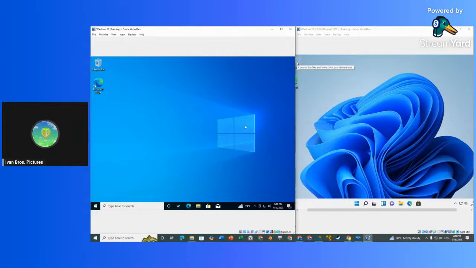Next, we're going to have to install VirtualBox Guest Additions. This will allow us to add some drivers, enable full screen mode, enhance performance, and provide additional functionality. To get started, I'm going to click on Devices, then Insert Guest Additions CD image on both of them.